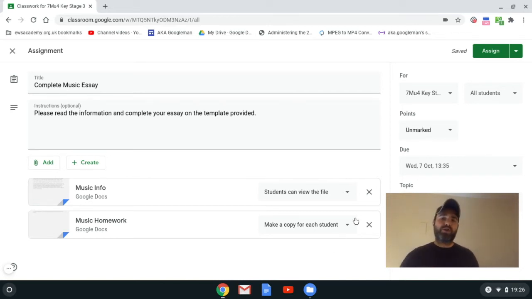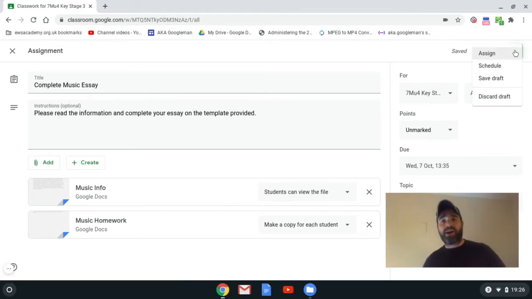From this point, you again have two options. You can either straight away assign it to the class so it appears immediately on the screen, or what I'm going to do here is I'm going to schedule the assignment to go live at the end of what would be first lesson tomorrow morning for this class, and that is Monday morning. So I go to the drop down arrow and I select schedule.